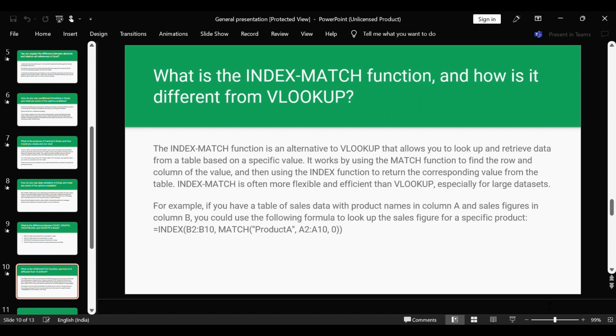The INDEX MATCH function is an alternative to VLOOKUP that allows you to look up and retrieve data from a table based on a specific value. It works by using the MATCH function to find the row and column of the value, and then using the INDEX function to return the corresponding value from the table. INDEX MATCH is often more flexible and efficient than VLOOKUP, especially for large data sets.